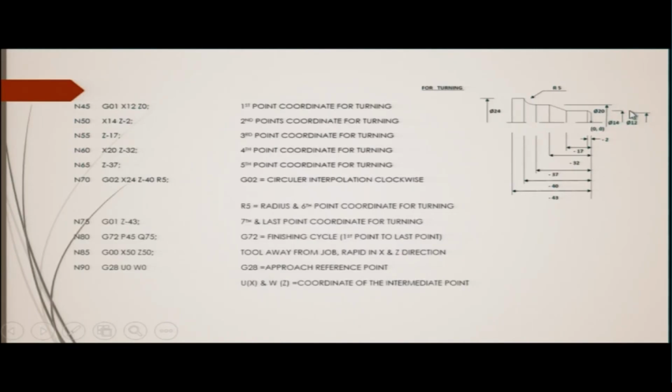This diameter is 12 millimeter, therefore this is 12 millimeter and z is 0. From here we are starting. So, in this direction there is no movement, but in this direction it is making 12 millimeter of the facing.